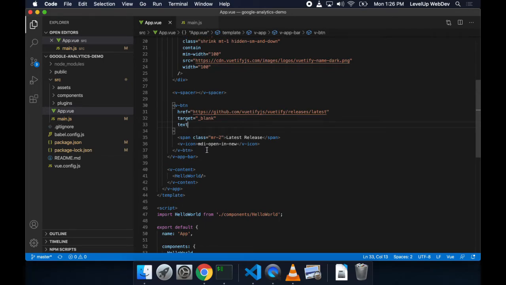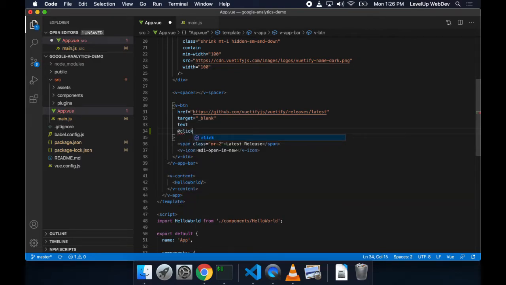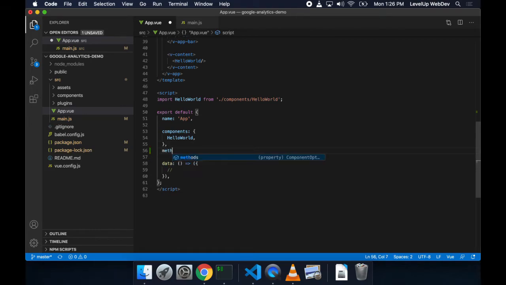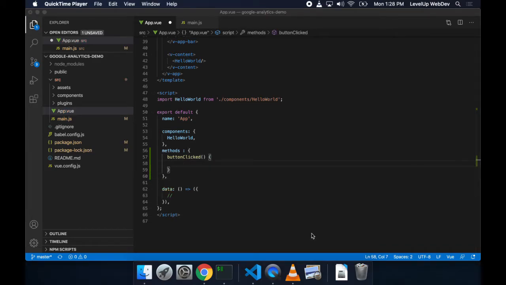I believe it is this button right here. So on that button, we'll add click to button clicked. And then down here, we will add a section for methods. And we'll do button clicked and add a comma there. Okay, so now when the button's clicked, we're going to want to emit an event.